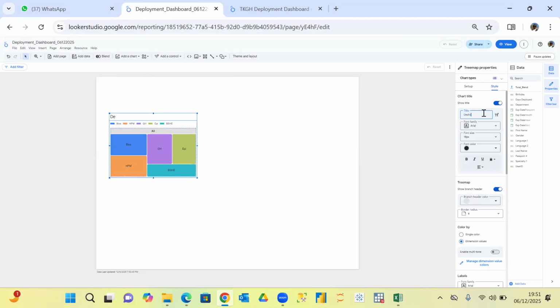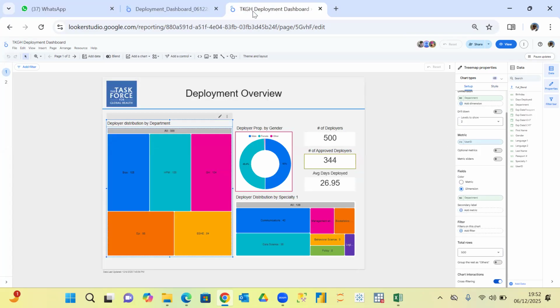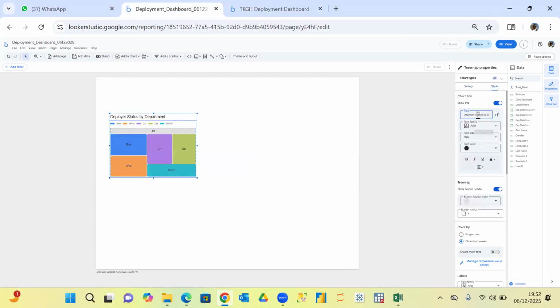Is this making sense, Rosemary? Deployer by department. Well, it's not deployer status. Sorry, deployer distribution. There we go. There we go.